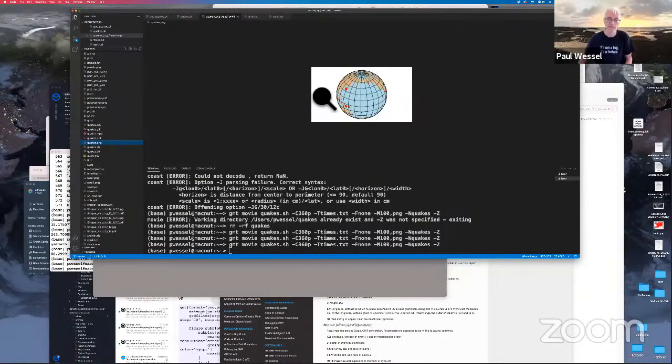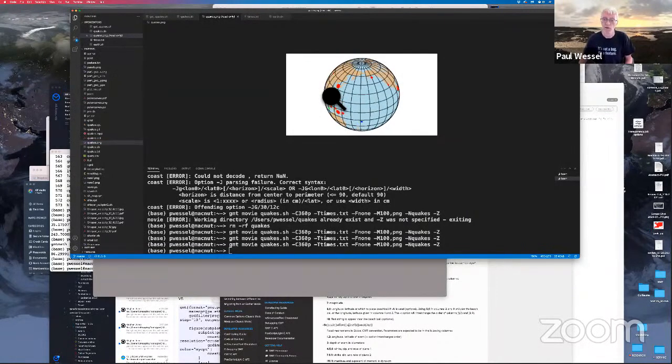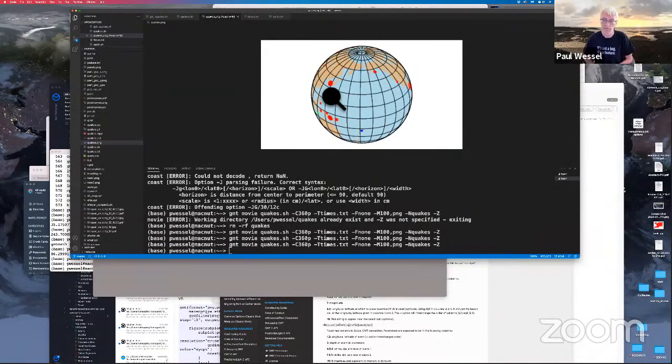All right, well, that I like though. So by just specifying that I want the symbols to start 2 days before the event time and then decay later, you can see that I got some symbols. So these are the quakes that happened within 2 days of the current frame time for frame number 100. Okay, so that's positive.